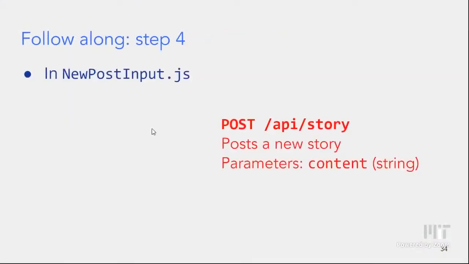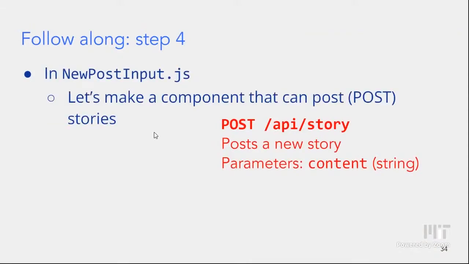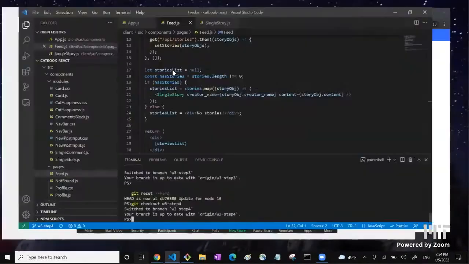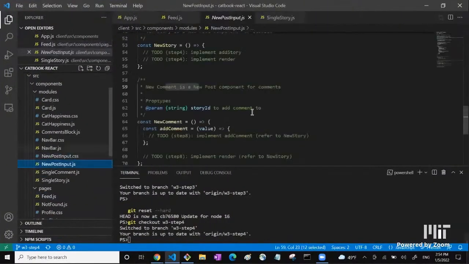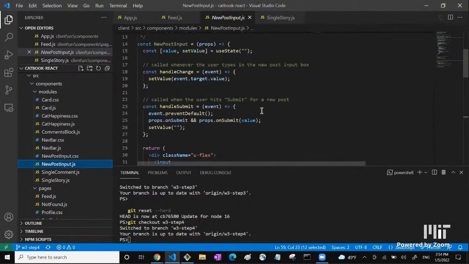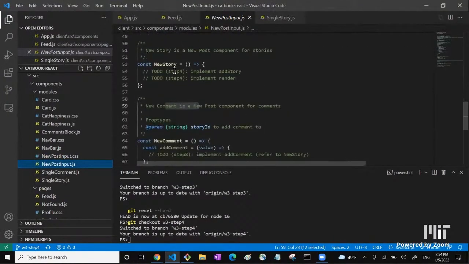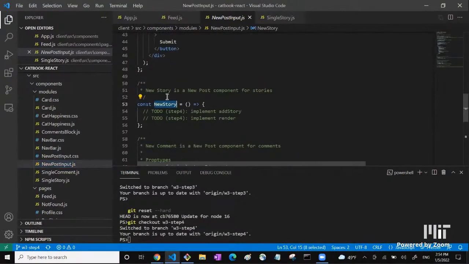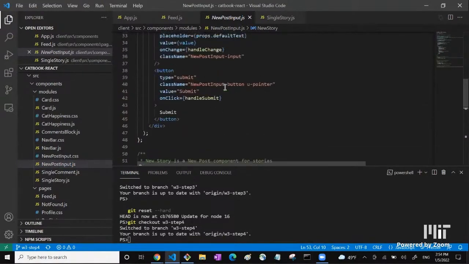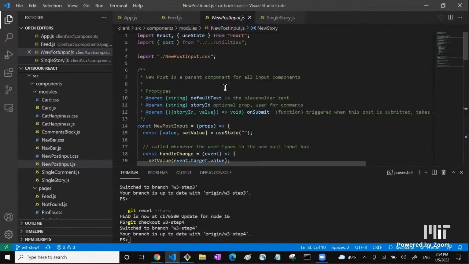Okay, so now let's go into the NewPostInput.js file. In this file, we're going to make a component that can post stories. So if we go into NewPostInput.js, notice that we have a new stories component. And this is going to be the component that we're going to use to make post requests and make a new story. But first, we have to notice what's going on in this entire file, right?